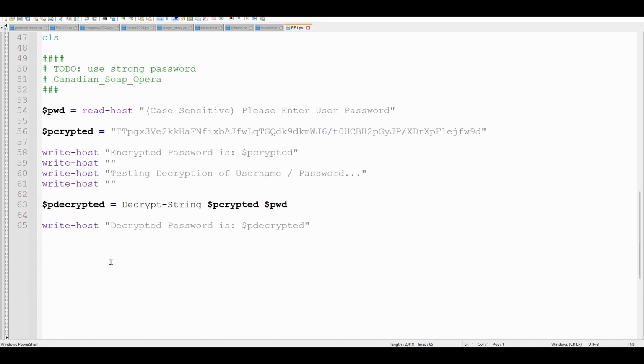So what are we doing here? Write-Host, decrypted password is $pdecrypted. Where do we get $pdecrypted? From DecryptString, which takes $pcrypted, the password, and a password variable. We get the password variable from a Read-Host, so we ask for a password, and here is our encrypted password. Now, we could attack this directly. I don't know what the likelihood is that we would get it, but I guess that's one way of looking at it. But we're supposed to read the password, right? So we have to enter in the correct password to decrypt this.